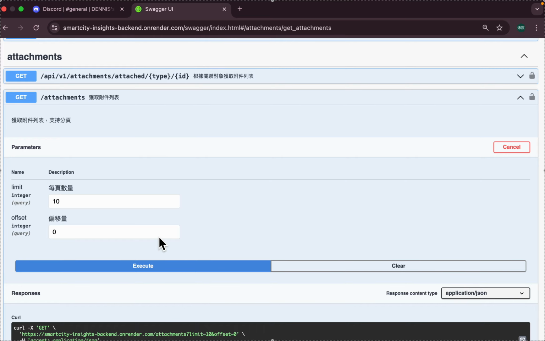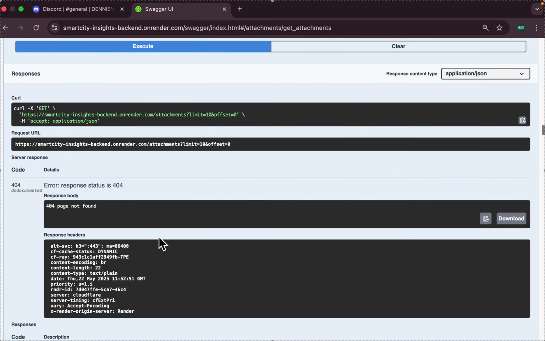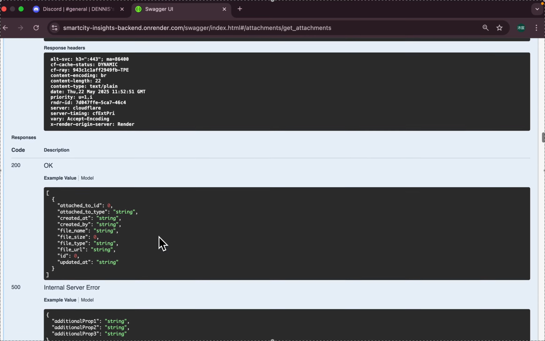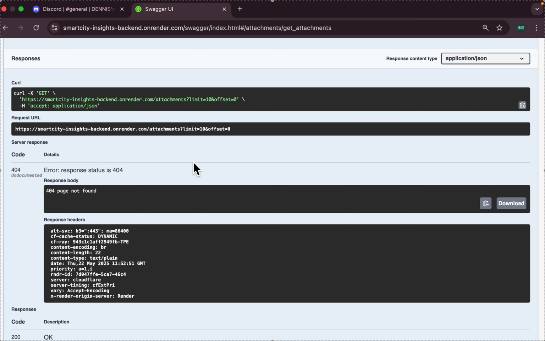And why is that? That's because, okay, the API path is wrong, so that's a bug. So you can add it in GitHub and tag me, I'll fix it.